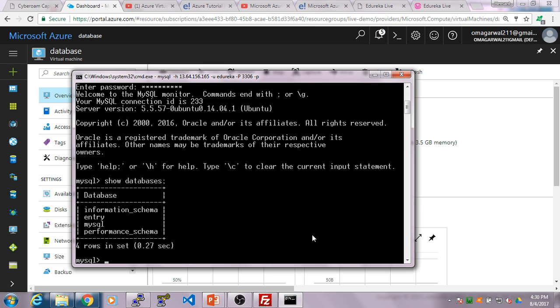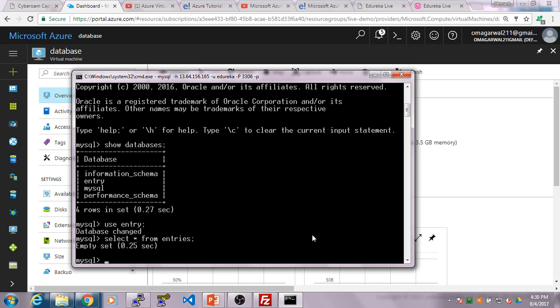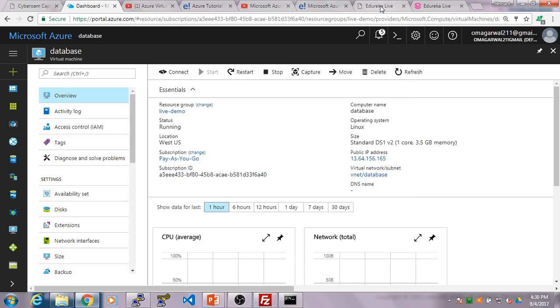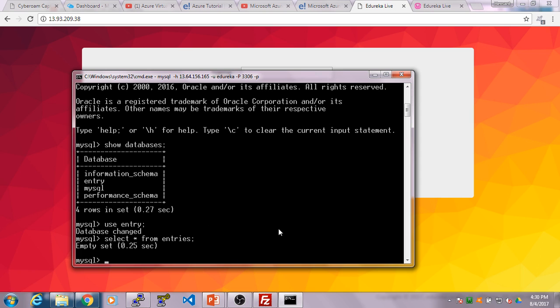So as you can see, there's a database called entry. In this, all my website data will go, right? And inside entry, there's a table called entries. So as of now, if you can see, this table would be empty. Right, so this table is empty. Now my website will actually upload all the information that I'll be typing in here to this MySQL shell.